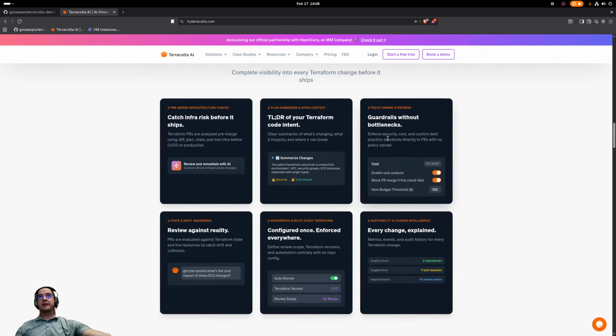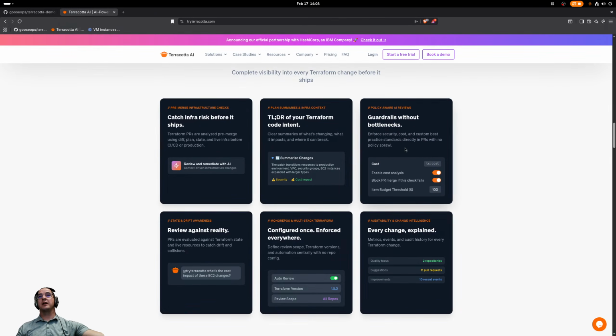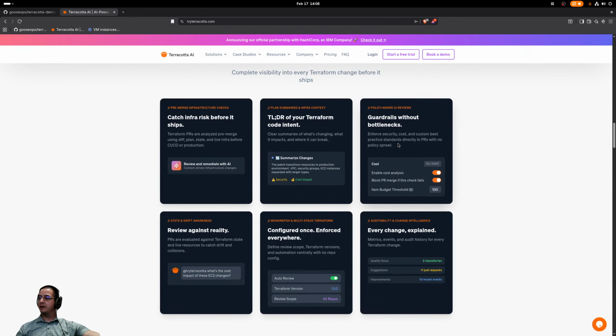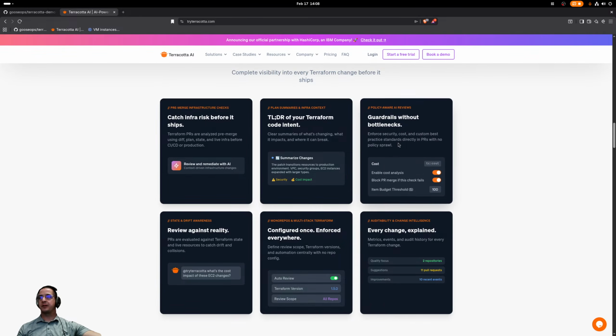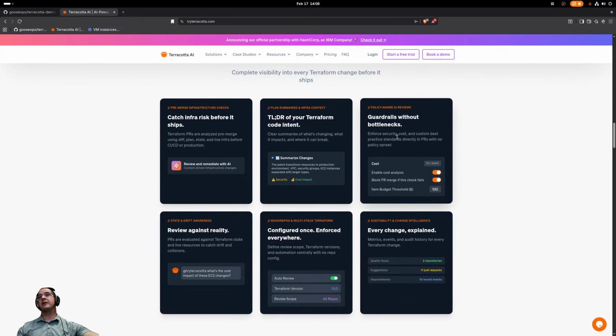Guardrails without bottlenecks. Okay, so it's going to allow us to enforce security, costs, and custom best practice standards directly in the PRs with no policy sprawl. One of the things that they are using the AI-powered stuff for, and they were talking about when they were showing it to me at KubeCon, is that you can use natural language to configure policy as opposed to doing some kind of very specific syntax around policy. And so this is interesting. We're going to maybe see if we can get into that today.